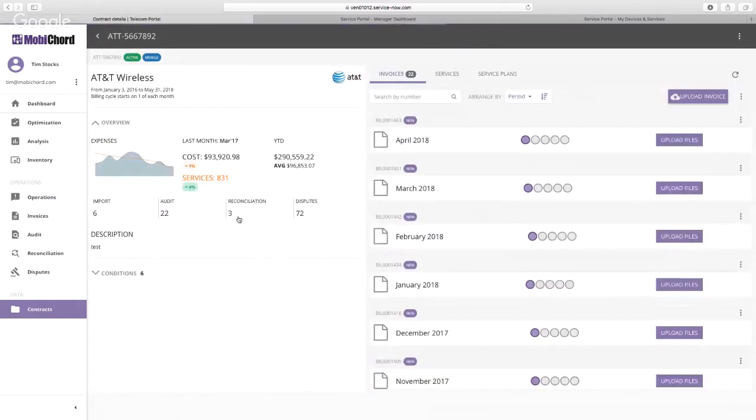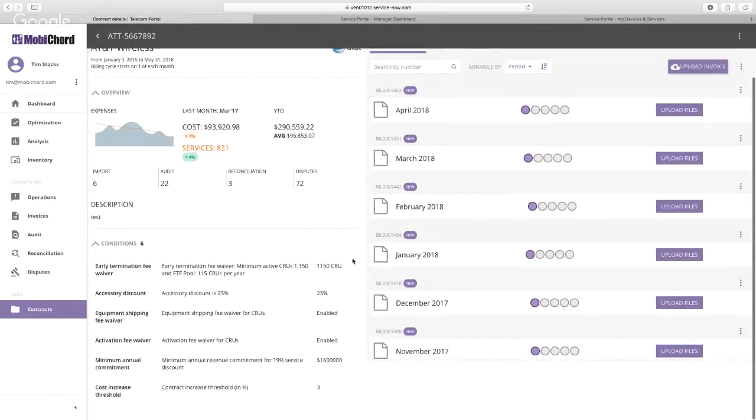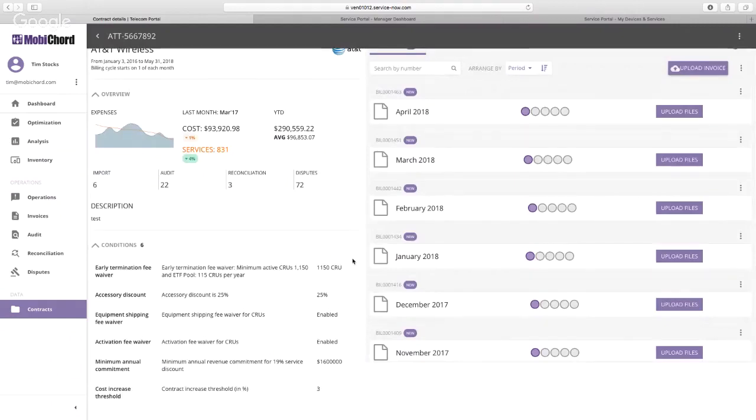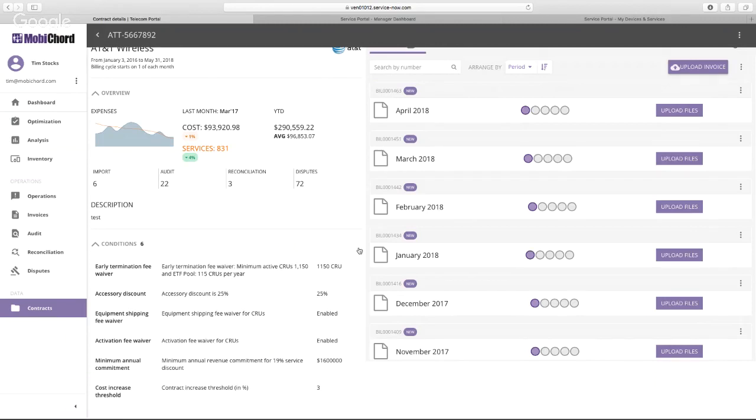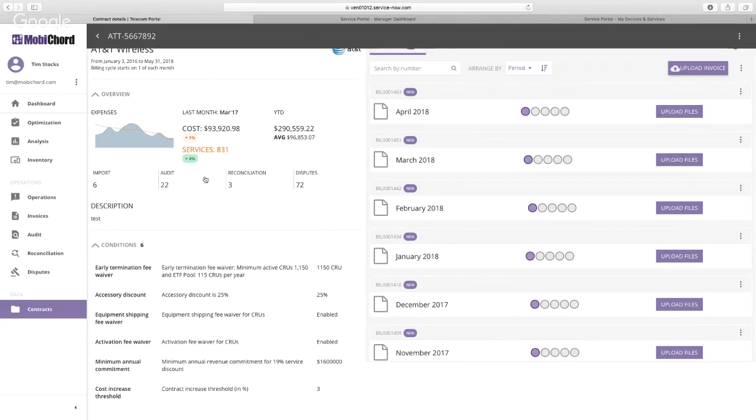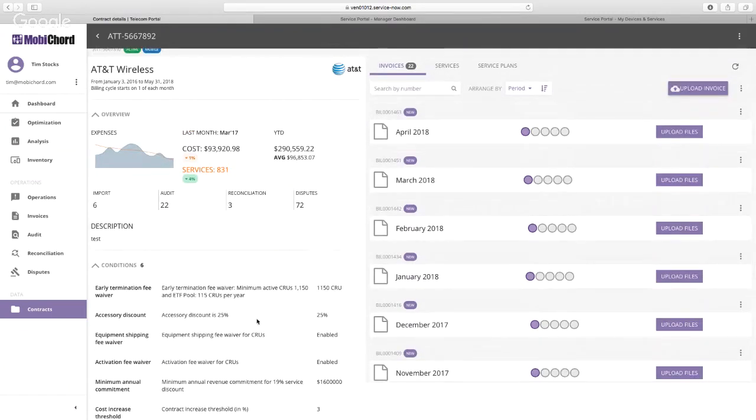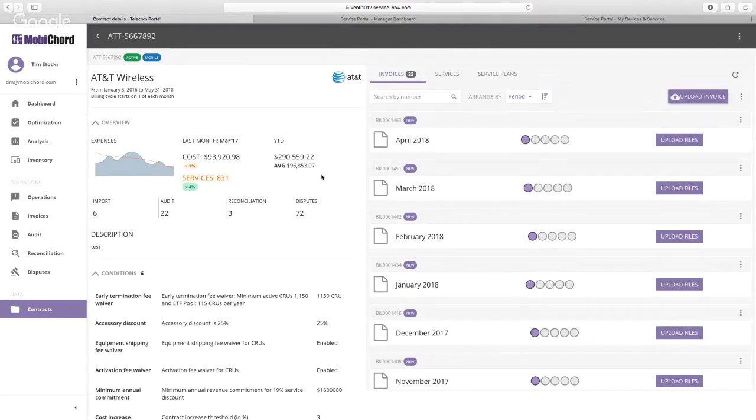For each one of these contracts, we have what are called conditions. These conditions govern all the expenses that we pull into the system. On each invoice pulled in from this contract, first of all, we're supposed to get a 25% accessory discount, a 19% service discount, and so many early termination fee waivers. Any information that we pull in under this contract should be governed by these conditions, so it's important that we have all the contract information in here and working for us.